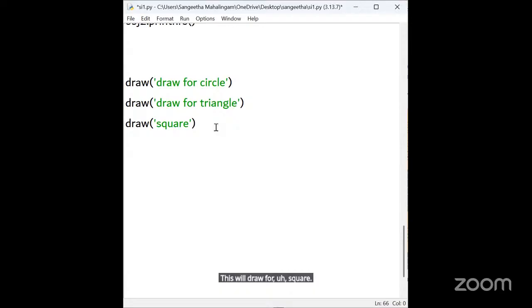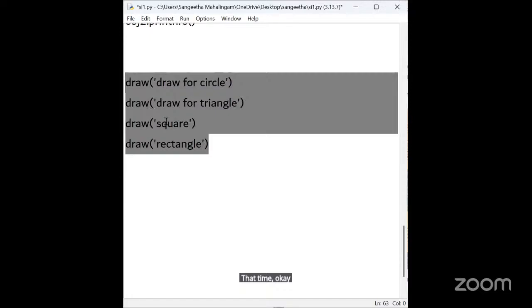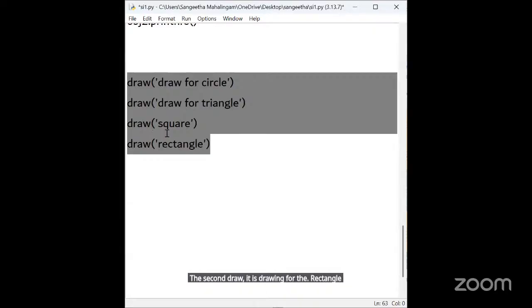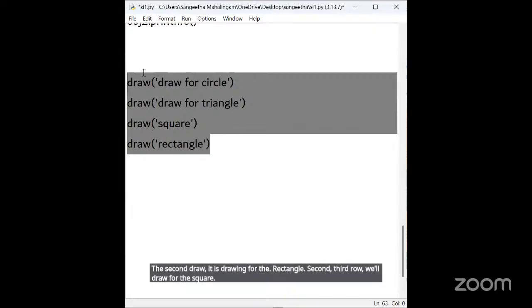Same draw function, it will draw for rectangle. Okay, so draw is a function. It is overridden, right? This first draw is drawing for the circle. The second draw is drawing for the rectangle. Third draw will draw for the square. Fourth draw will draw for the rectangle.